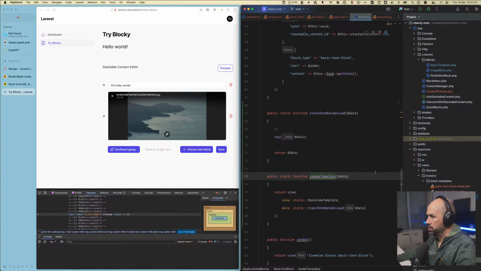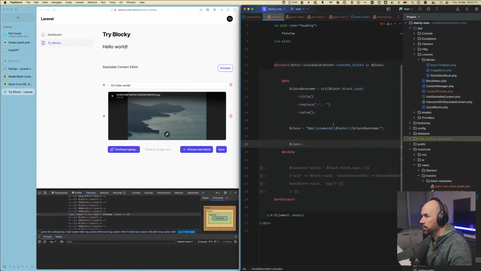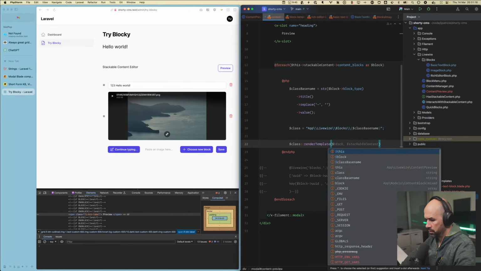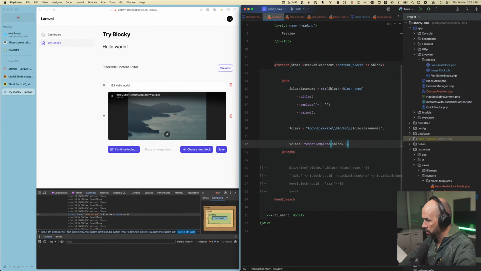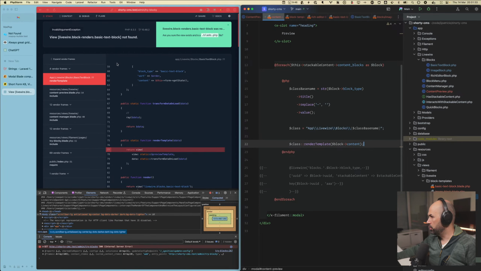Wow, I'm not going to add all that thing. We're just going to go and render the template by providing the data, and render the template by providing the block content. So if all goes well, we are not trying that anymore, and we have a problem. So Livewire block renders, yeah, we changed the name, that's why.